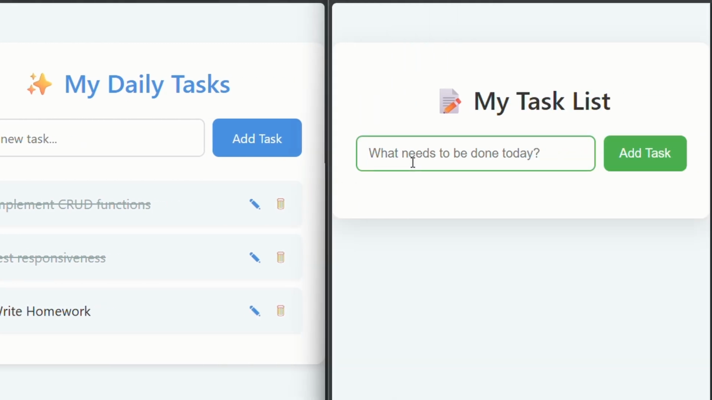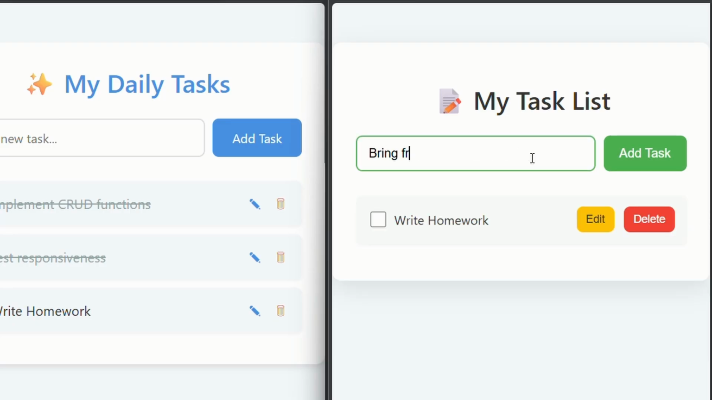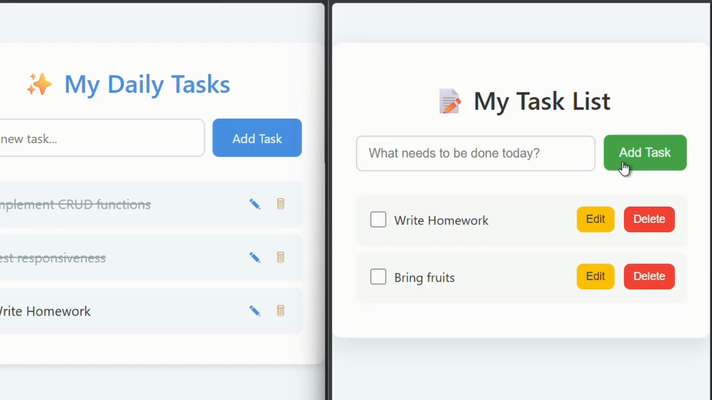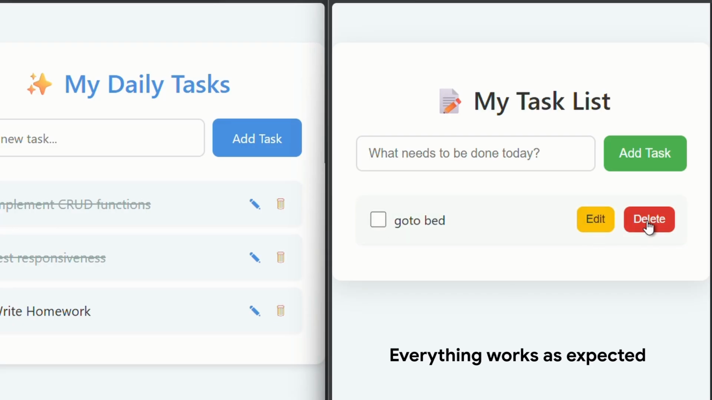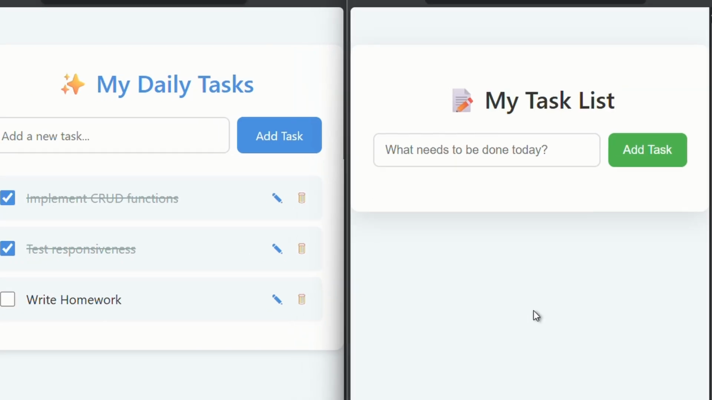Now the final model, the 4B model. Let's try to give the task to the 4B model. Let's try to add another task. Yeah, now we can check the completed task. And we can delete the completed task. Finally, we can edit the task. Click on edit. Yeah, edit functionality is working. Check functionality is working. Delete functionality is working. All features are working as expected.